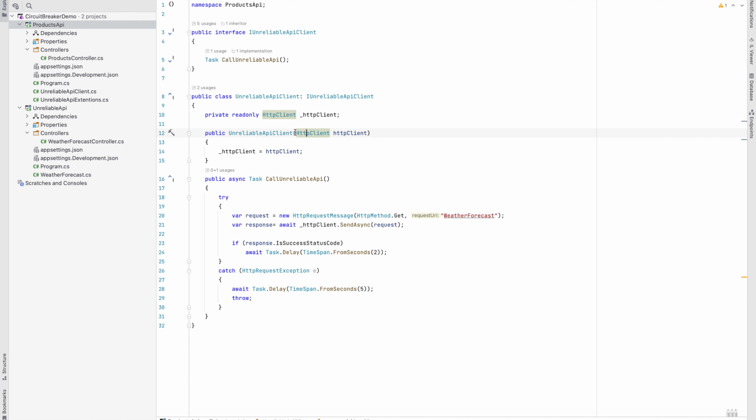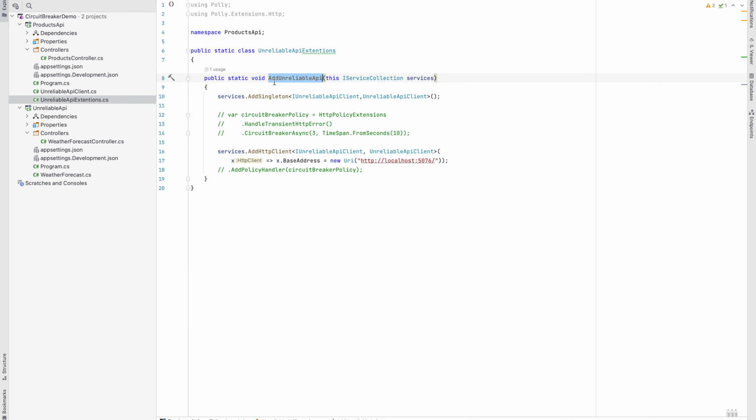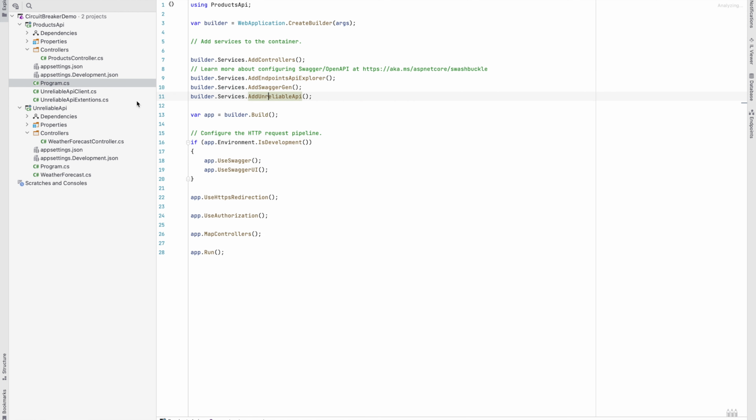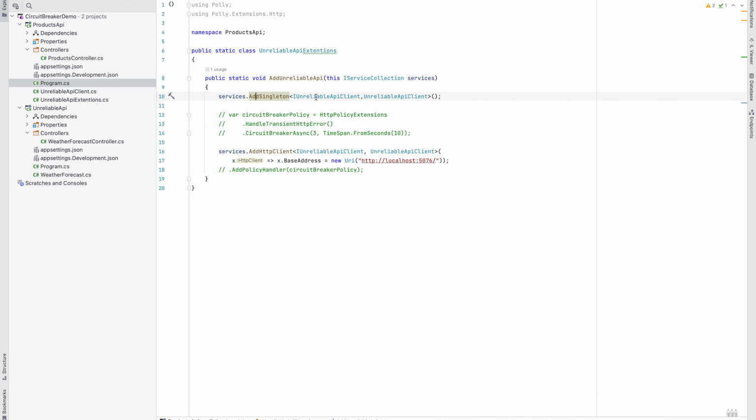The way it is injected is the main point here. It is injected by this simple extension that I have written just to make sure that the code for our circuit breaker is not in the Program.cs file. The Program.cs file is calling this unreliable API extension method, which is adding this unreliable API client, and it is adding the HTTP client into the unreliable API client.